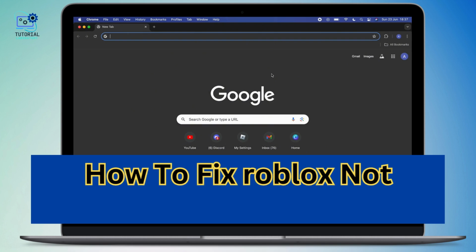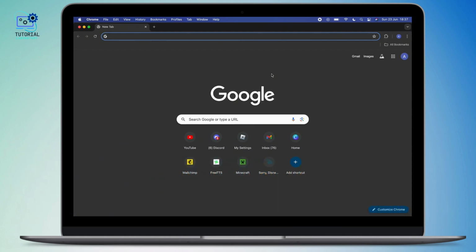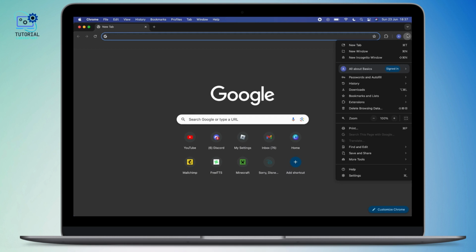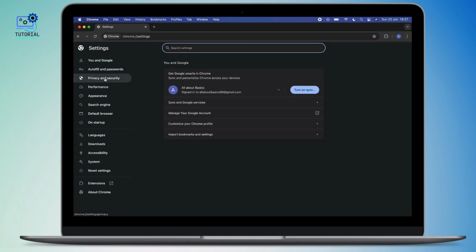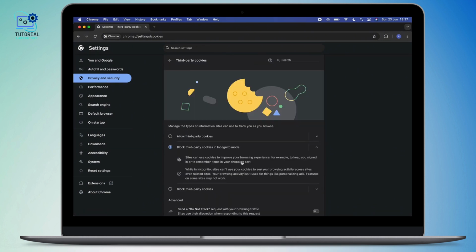How to fix Roblox not launching on your laptop or PC issue. If you are facing this issue and want to solve it, then first of all open any browser on your device. On the top you will see three dots, hit on that. From there select settings, and on the left you will see an option of privacy and security. Hit on that and go through the third party cookies.